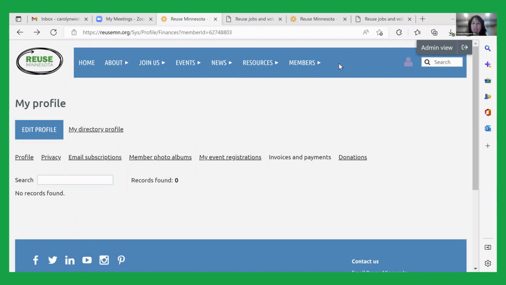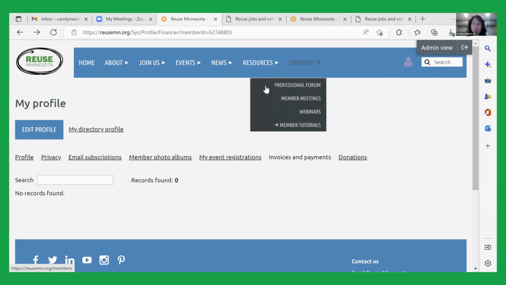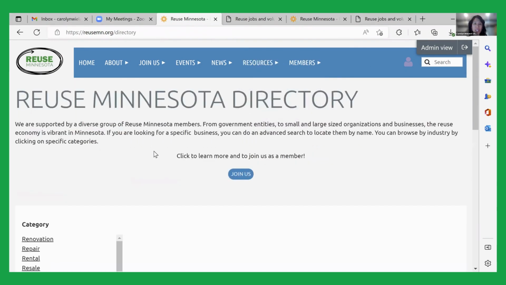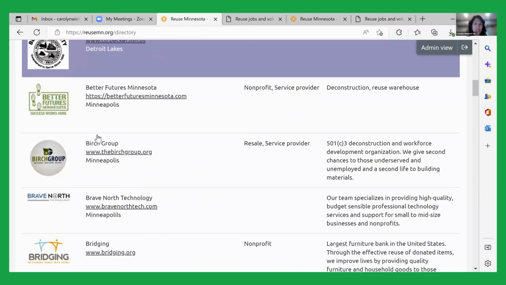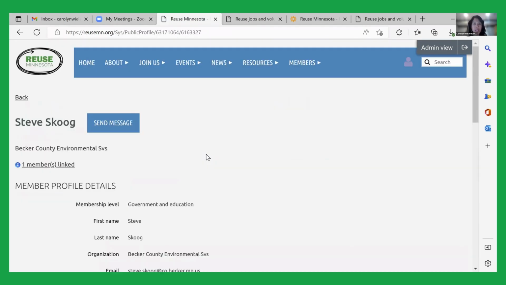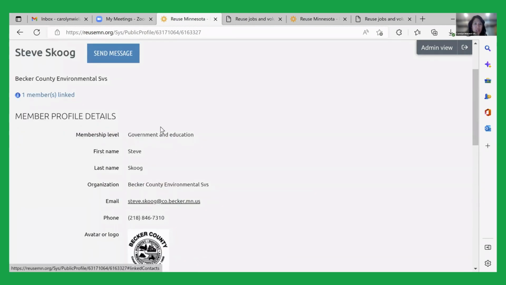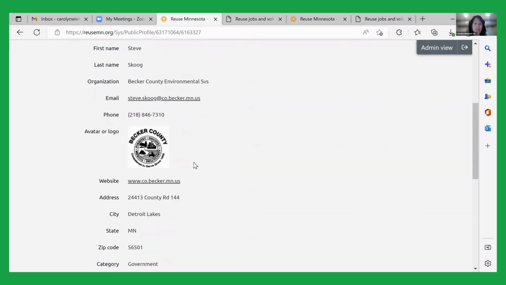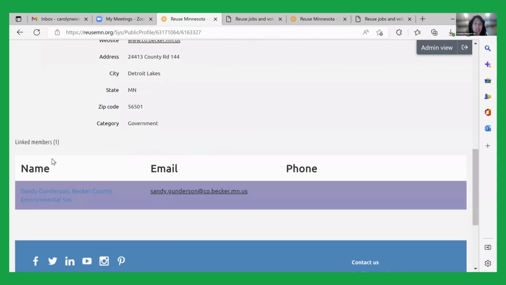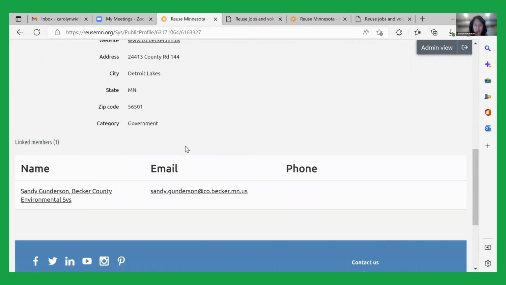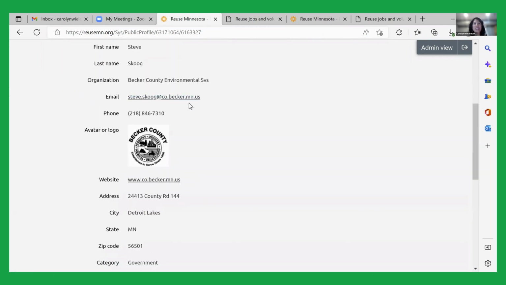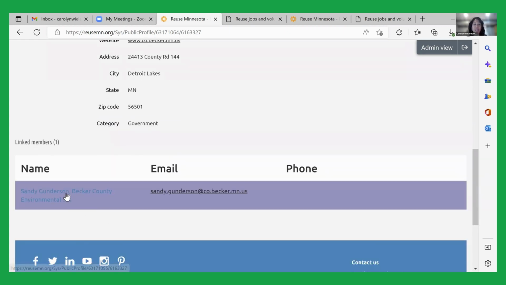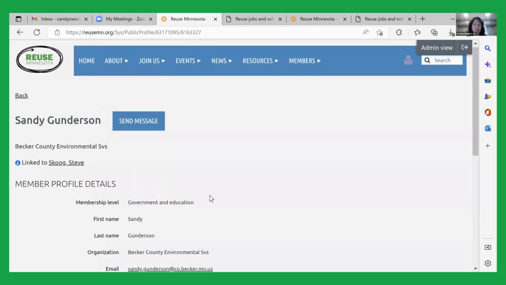Okay, so I'm going to go to something that Emily had mentioned about the directory. I'm just going to choose, let's see here, Becker County. So you'll see that they have one member link. Steve is the bundle administrator, which means he's the main person who set up the account for Becker County. And then you'll see a linked member, Sandy. So that's why she can't see some of the fields that I showed previously. Steve would have access to all that, and they could sit down together. And if she wanted to update her information, she could do that too.